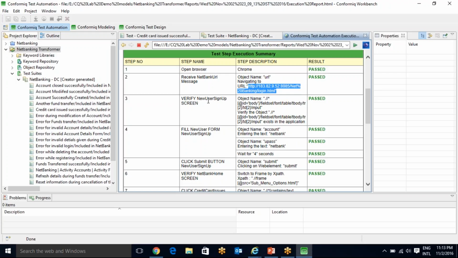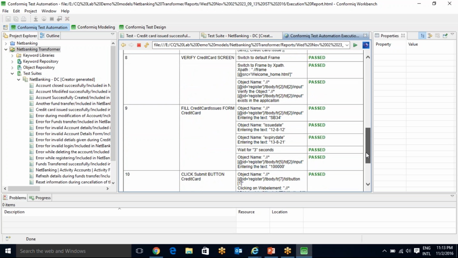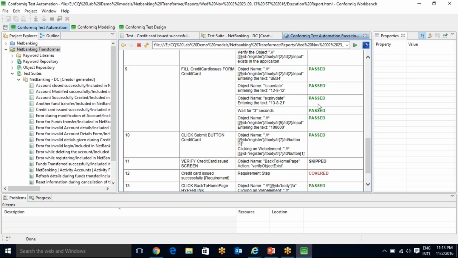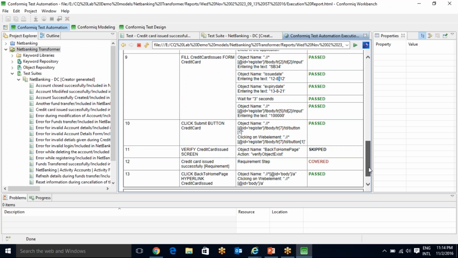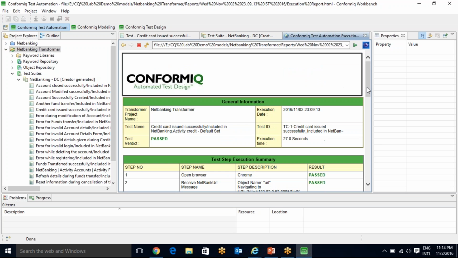What is the next step? There is a new user sign up verify screen. In that verify screen, I am trying to verify one object. That object is also fine, and that step is passed. This is how we can see how many steps are passed and how many steps are failed. It will give you a clear description and the test data also. You can see some data here, SB34, and there is an issue date column in this text box. I am trying to send this test data, and this step is also passed. This is the overall execution using Selenium.